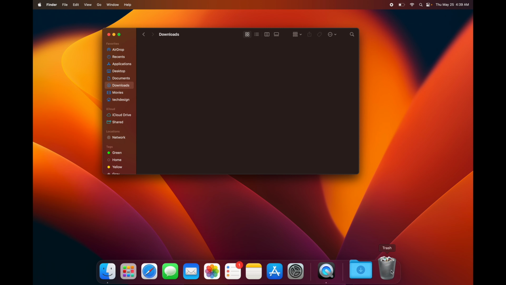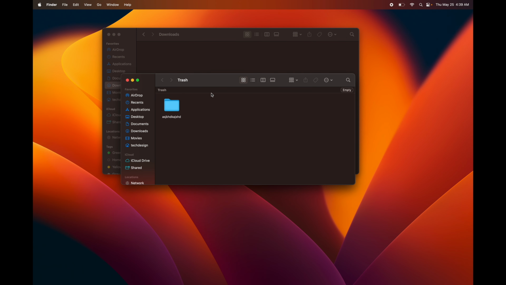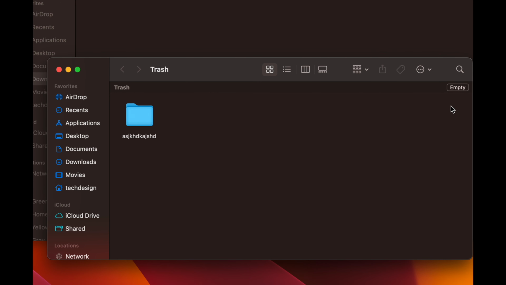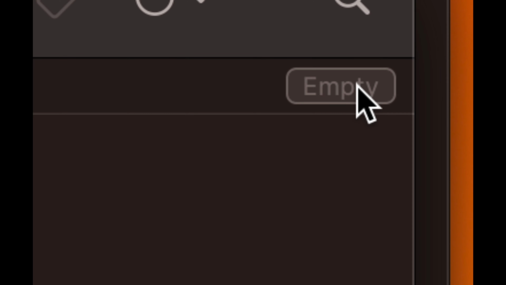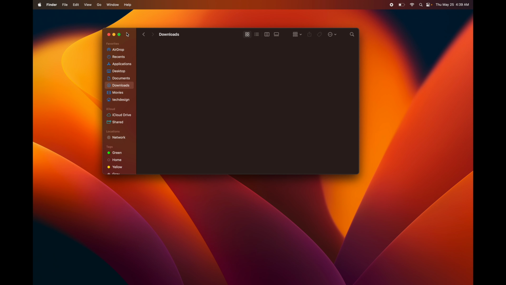Like I said, now to empty it from your trash bin, there's another way. You can double click on this to open it up, or just tap on it once, and then you're going to see the option to empty it out right here on the top right hand corner. You're going to get this option as well, and you're done. So that's how you guys can delete any files right here on your Mac.